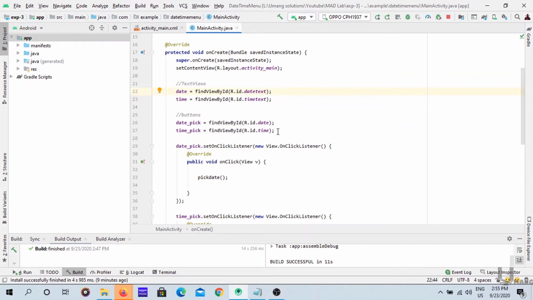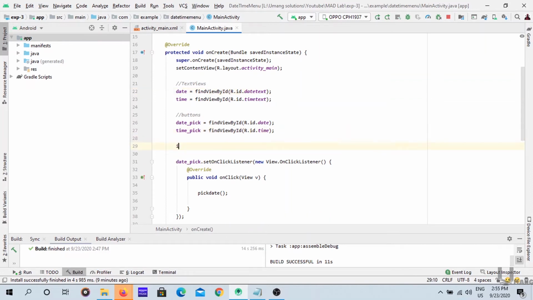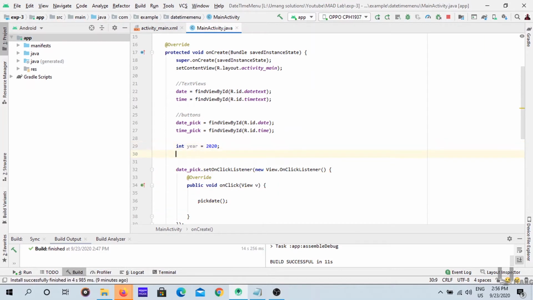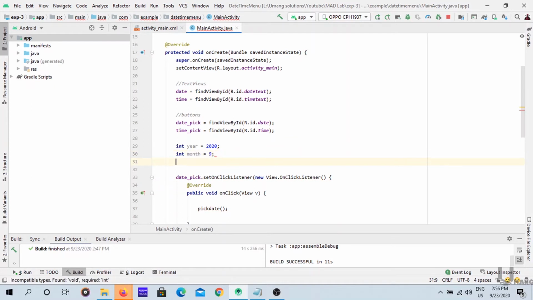So these are the date text view. Declare three variables. Those are integers. Int year, what is the year? 2020. And int month, what is the month? It is 9. And int day, 23. Today's date is 23. So here you can see the date is 23, the month is 9 and the year is 2020.